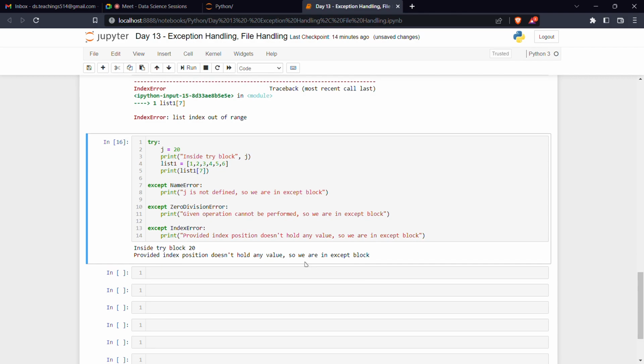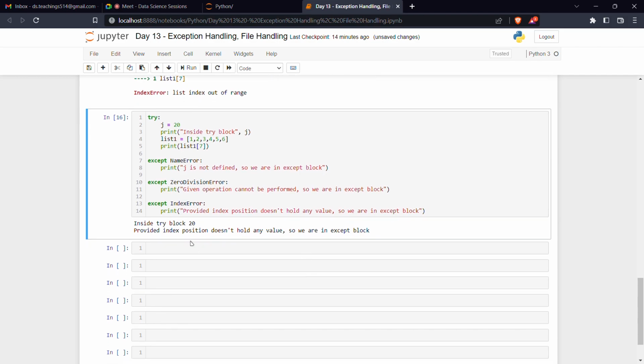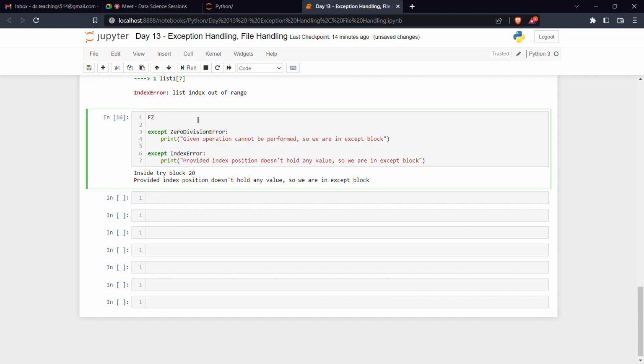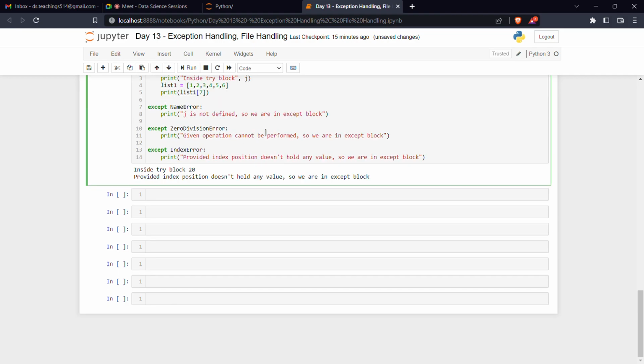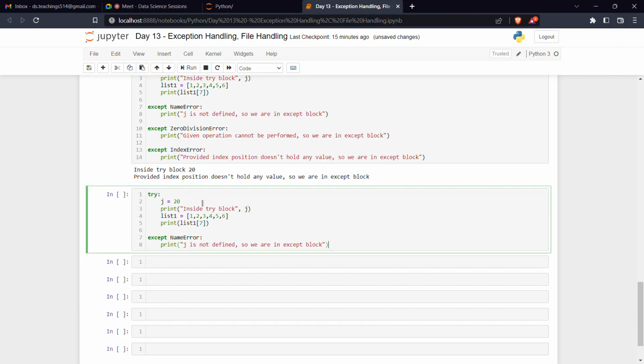Okay, but writing multiple except statements and all this, it is better to write only one single time. So let's copy this and let me paste it here. So I'll write exception like above, exception as ex. Here I'll directly print the exception.